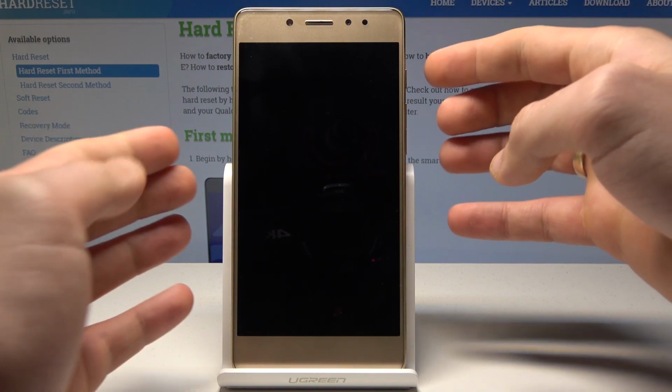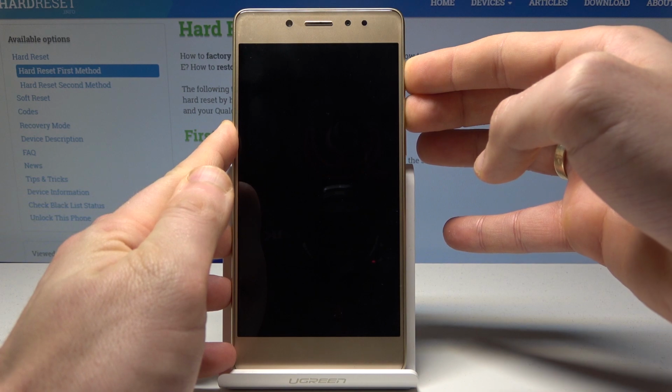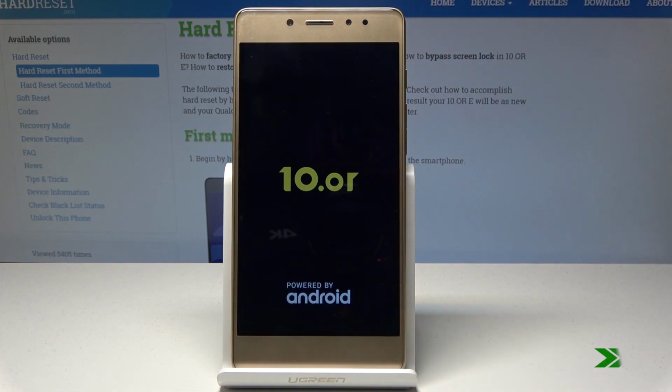Then you need to use the following combination of keys, power key and volume up. Let's hold down those two keys together, power key and volume up. Release both keys as soon as the Tenor logo pops up.